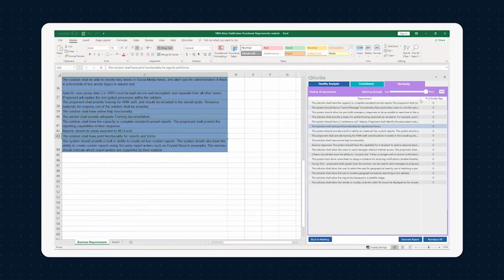So by sliding it all the way to 100%, that is going to be telling me whether or not there are requirements listed here that are identical to another requirement in the document. So in this case, I have it all the way to 100, and I can see my entire list here. There are 0 requirements that are exactly the same, so that's good to know.